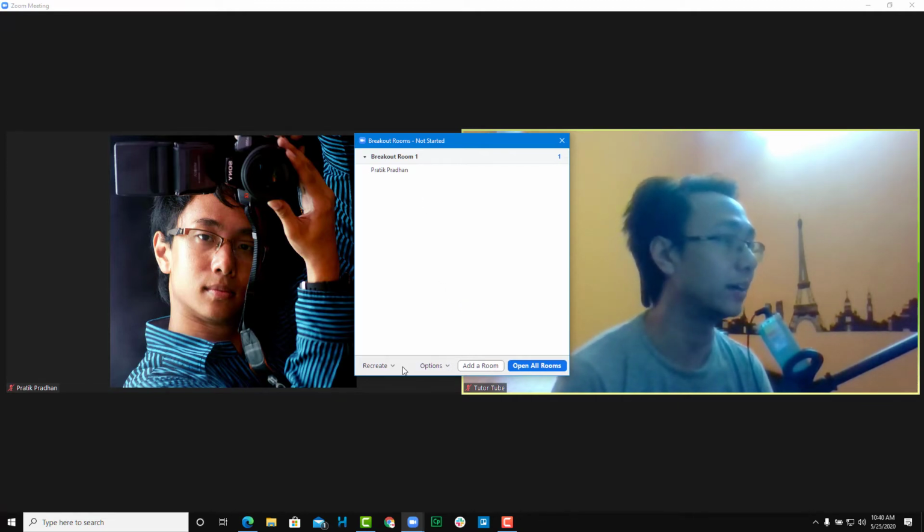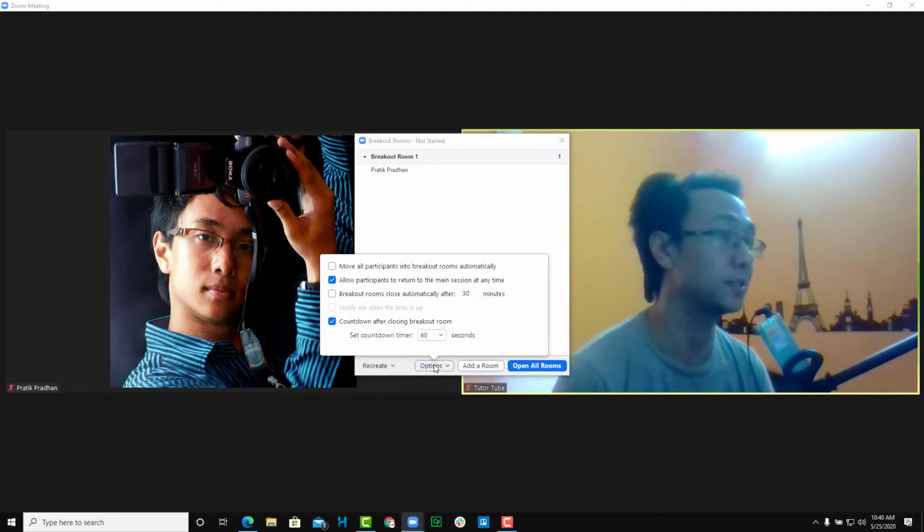So once you do that, the room has not been created yet, as you can see right over here. So I can recreate the room, or I can go to the options right over here, and I have an option to move all the participants into breakout rooms automatically and allow the participants to return to the main session at any time. So let's say I want to disable this option right over here.